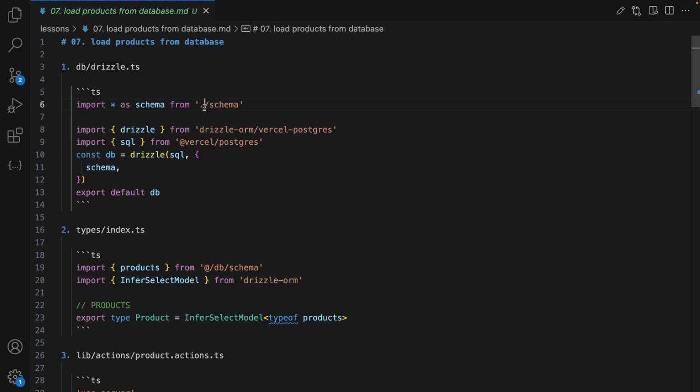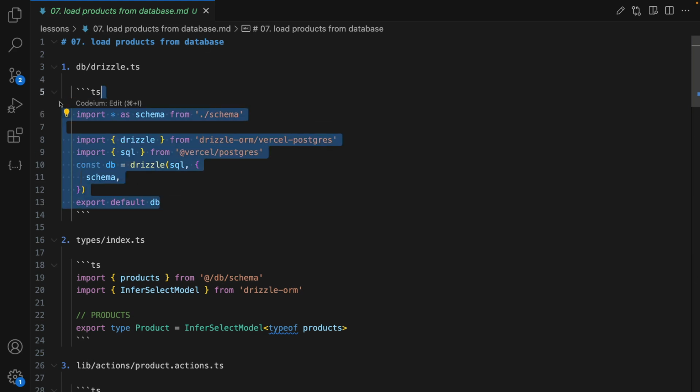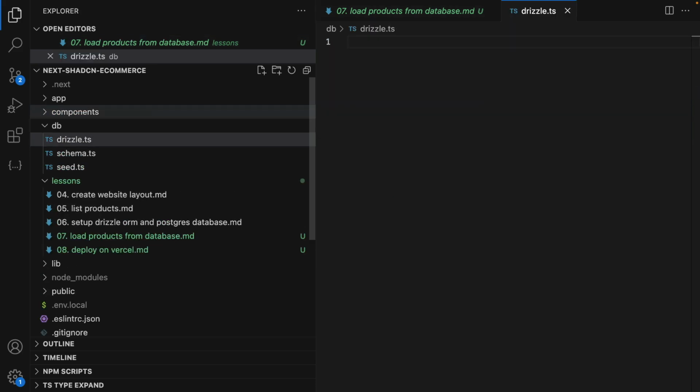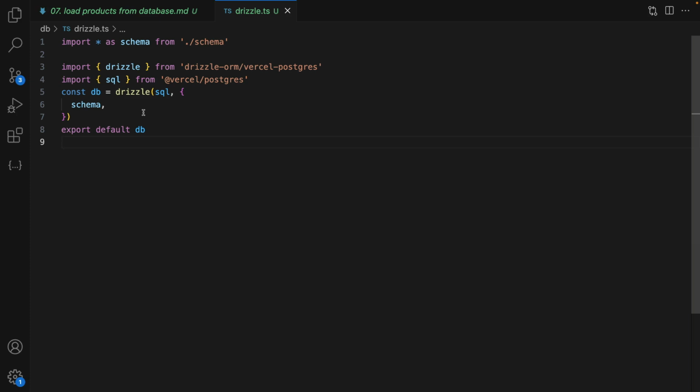Let's get to code. Here is the plan to load products from database. Let us start by creating the drizzle.ts in the db folder. We're gonna use this object to access the database. Go to the db folder, right click, new file, drizzle.ts. Here is the source code.